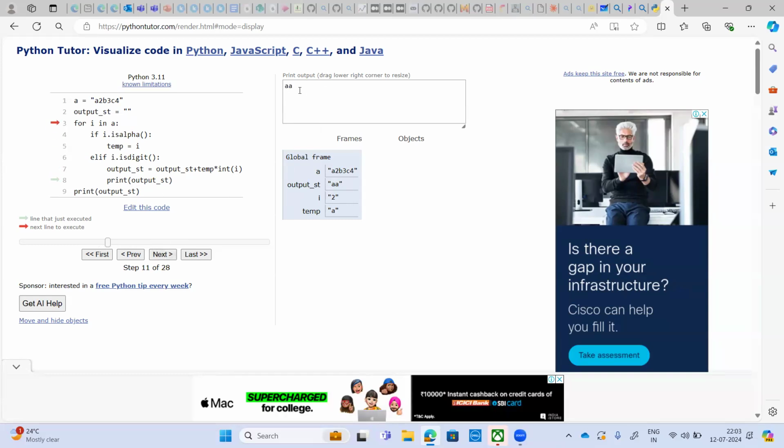Now see, what is the I value? Now B. So it is alpha, so it will go in this fourth block. See that, now the temp value will get updated with B. Now the for loop will start. Into 3, so it will come as 3 digits. Now see that the output string will get changed here.